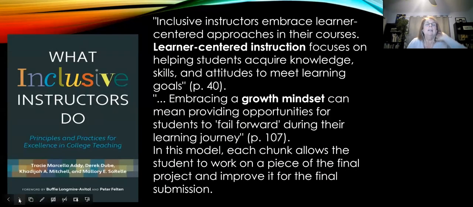So how does this relate to what inclusive instructors do? Inclusive instructors embrace learner-centered approaches in their teaching. Learner-centered instruction focuses on helping students acquire knowledge, skills, and attitudes to meet learning goals. Embrace mindset means providing opportunities for students to fail forward during their learning journey.